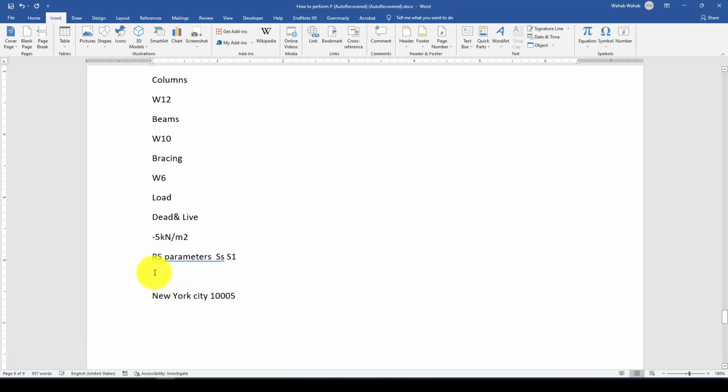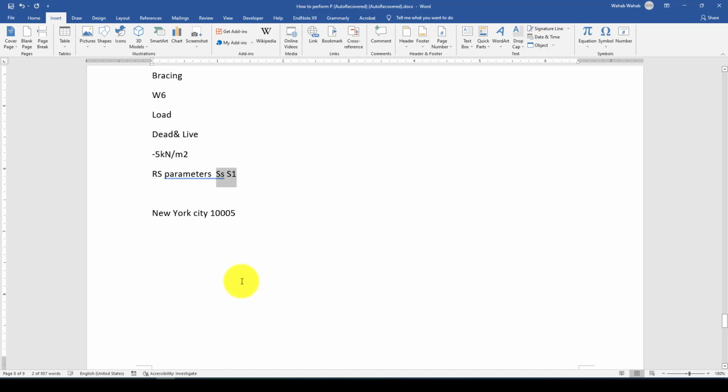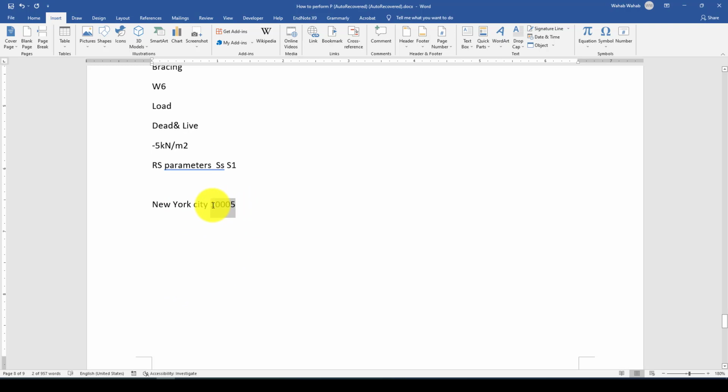STAAD Pro can give you a few options, then you can give this data to the structure and the program will give you the response spectrum curve. But now we will use another method based on the zip code. The zip code gives the location of a specific region. This is just applicable for those codes included in STAAD Pro Connect Edition. So we'll discuss this inside STAAD Pro.